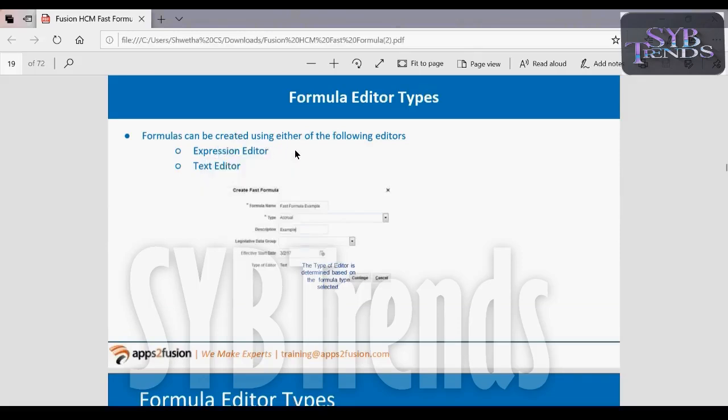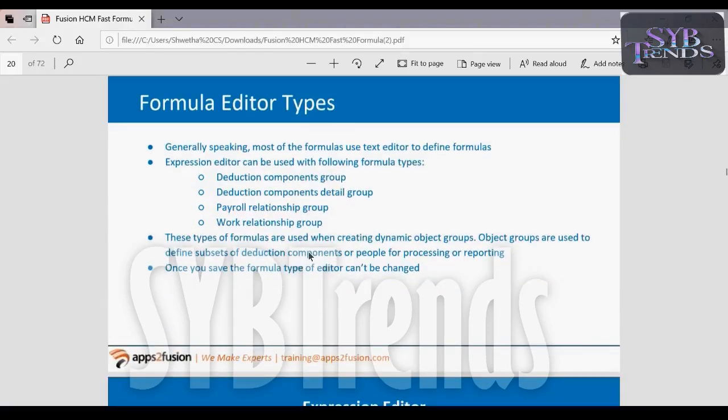The expression editor type can be used only for a few of the formula types. You cannot use this type of editor to create all kinds of fast formulas. It is available for limited versions. You can use the expression editor to create only four types of fast formulas: deduction components, payroll group, and work relationship group. This is mainly used in the object group area of the payroll space.